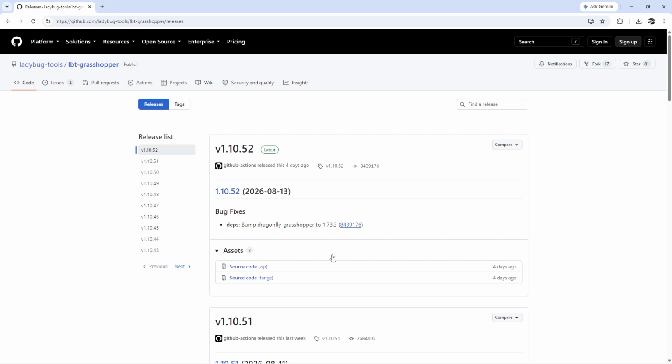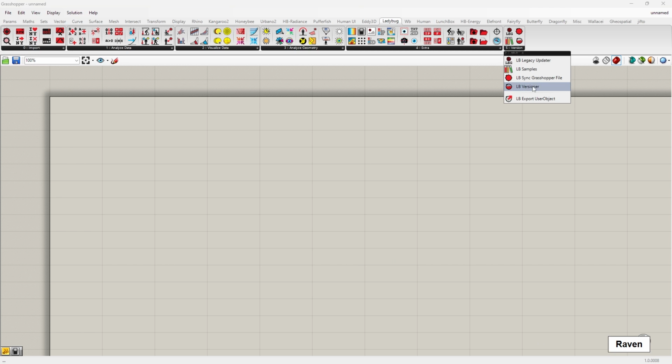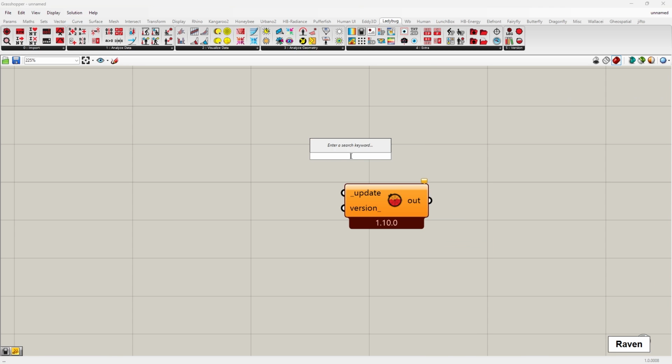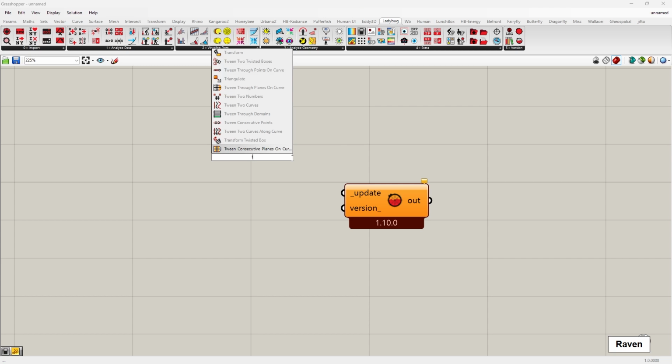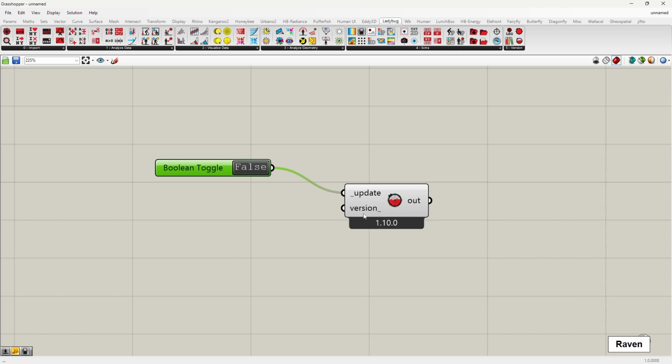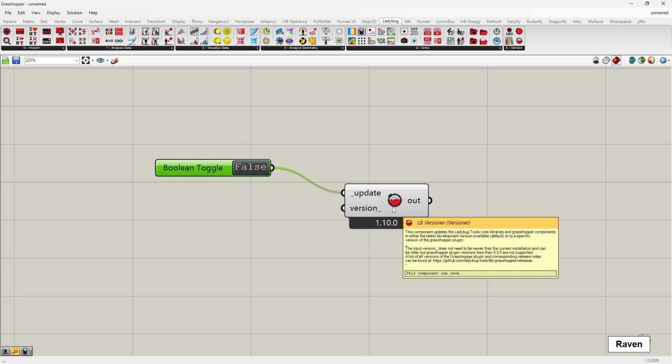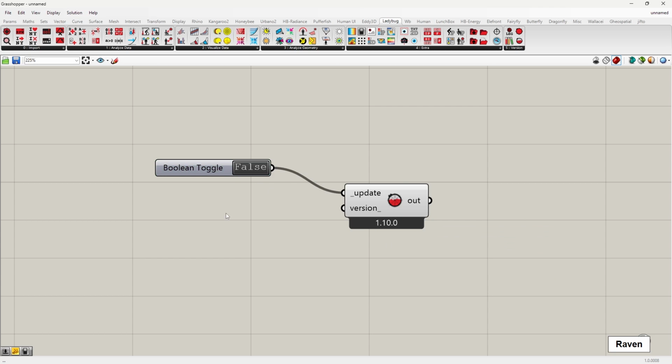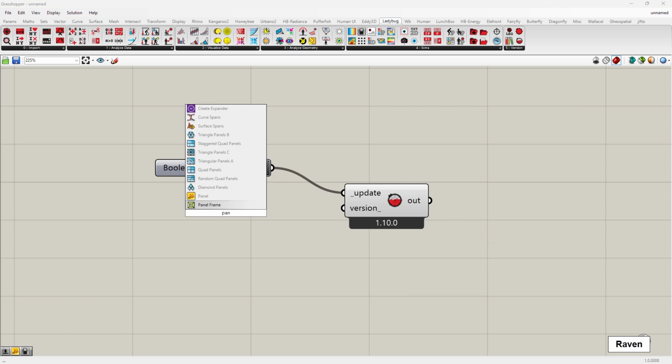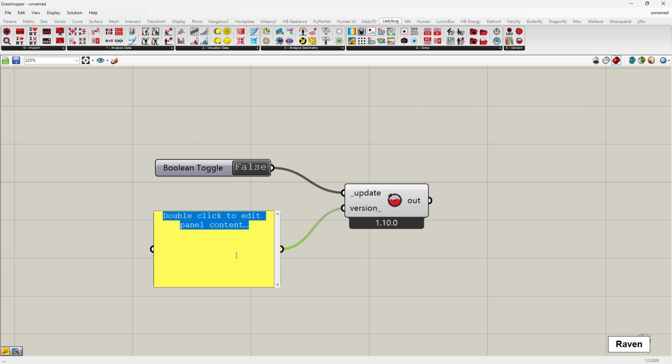So you can download the zip file and then install the version you want to install. And it works exactly the same as earlier. You can also use the versioner and you can update to whatever version is required. So you could go here to toggle, Boolean toggle, and you can either update and it will update to the latest version, great, or you can specify the version you want to update to by just adding the version here.